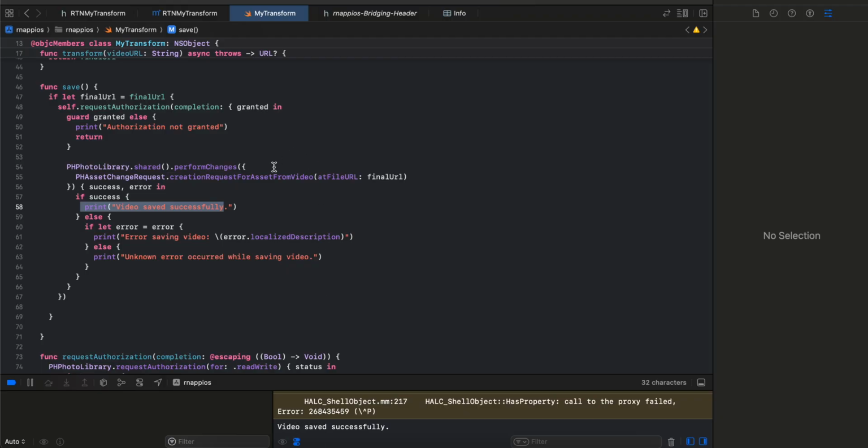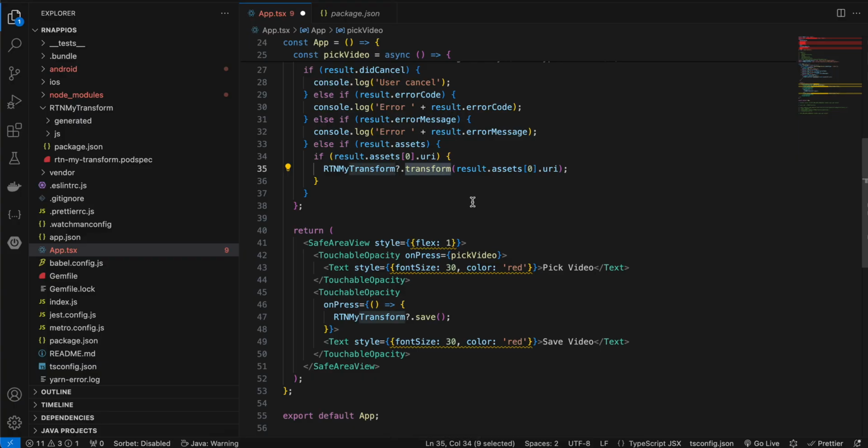Also I think one more thing is you might have to update the iOS deployment target to at least 15. So yeah, be careful with that.